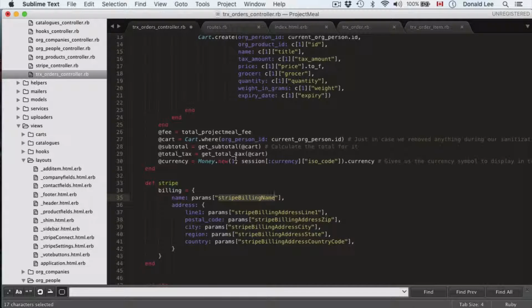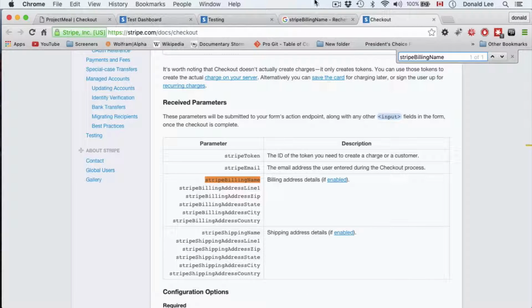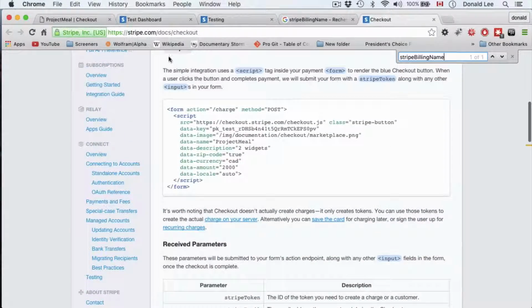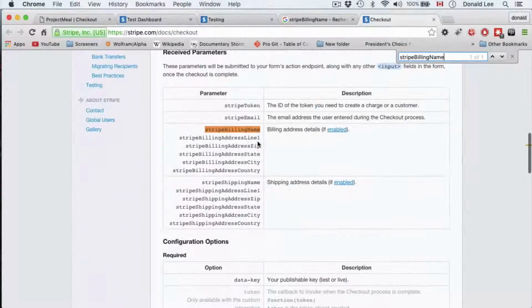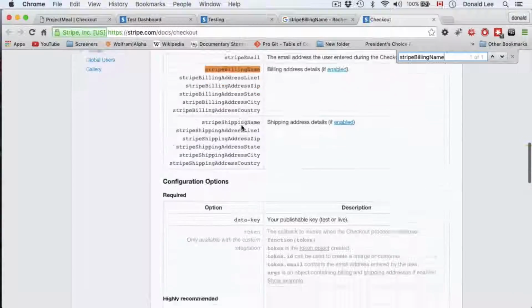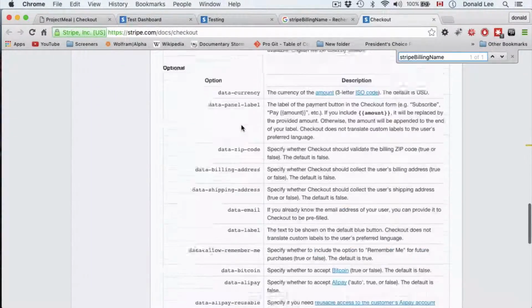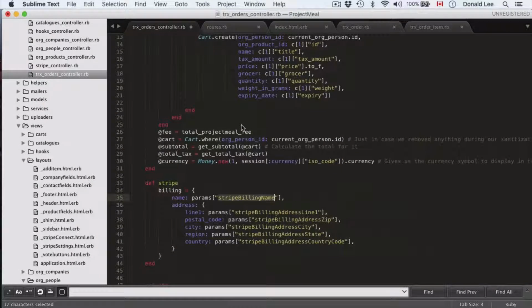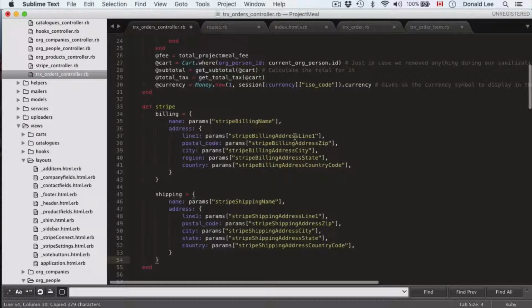So if we flip over here to our browser, you could see that if you go to stripe.com docs checkout, here are all the parameters that you're going to receive and so on. So that's where we get our parameters. And I want to do the same for shipping, so we'll just do a shipping, and the params are pretty much what we're going to change. Instead of billing address, you use shipping address, and so on.